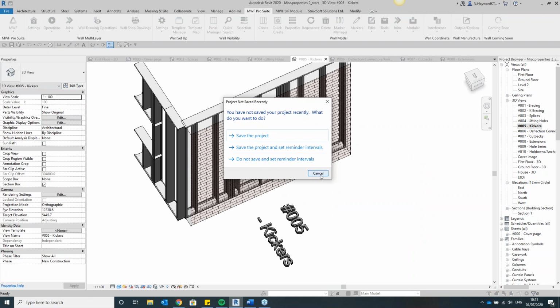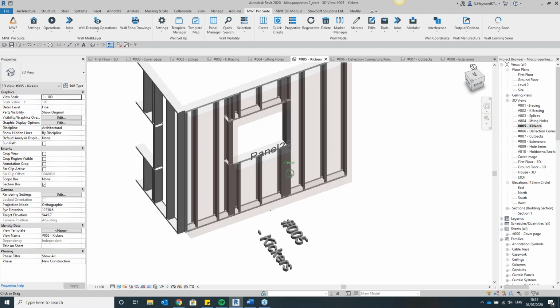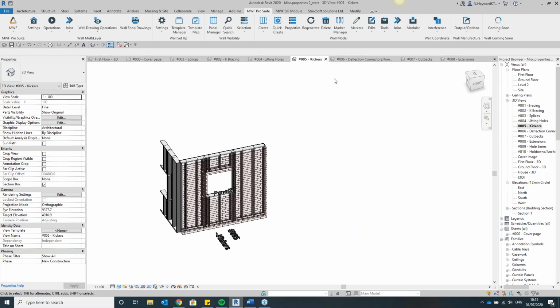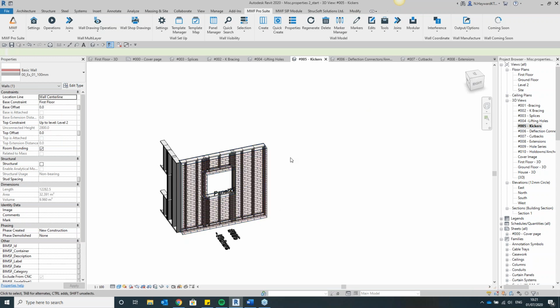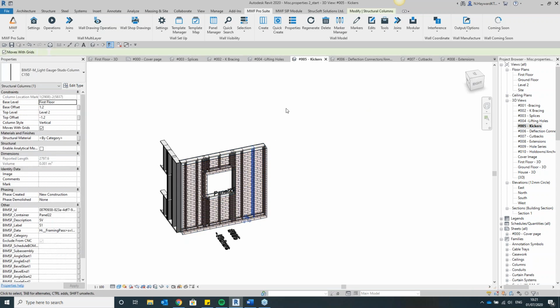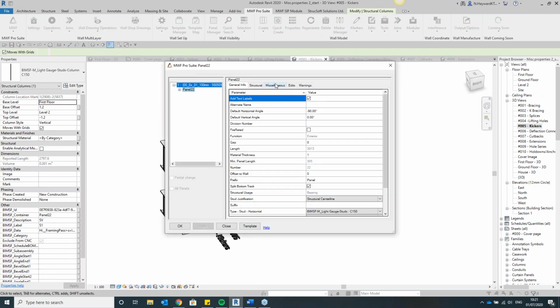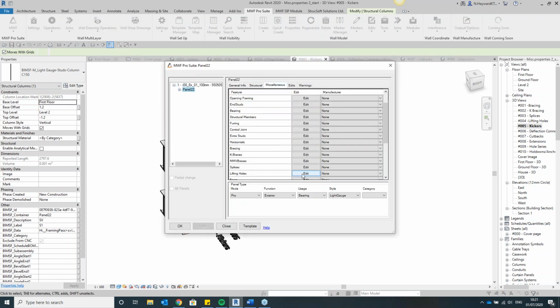So now let's have a look at some kickers. Kickers are quite useful when you've got a wall that doesn't quite touch the ceiling. It ends before the ceiling starts, and you need some support from that wall to attach it to the ceiling. It's also good for supporting concrete slabs. So let's have a look at our kicker options.